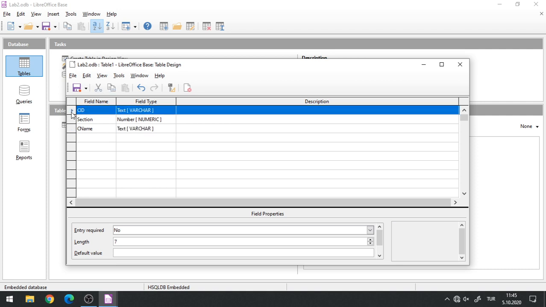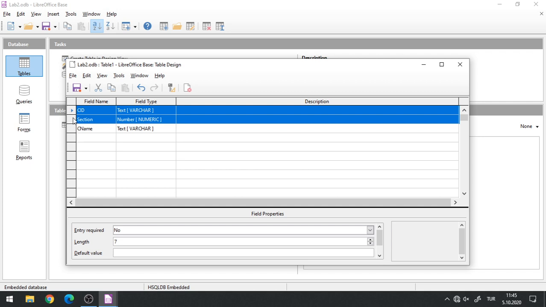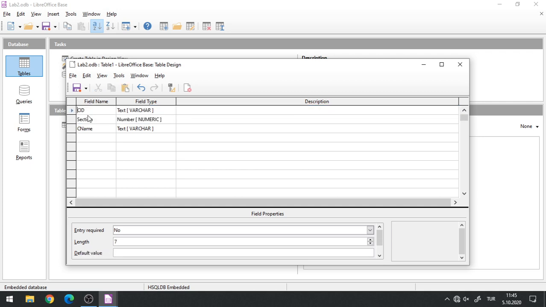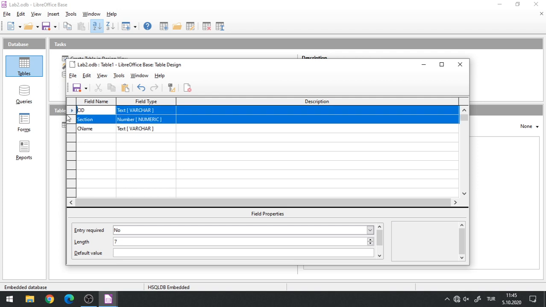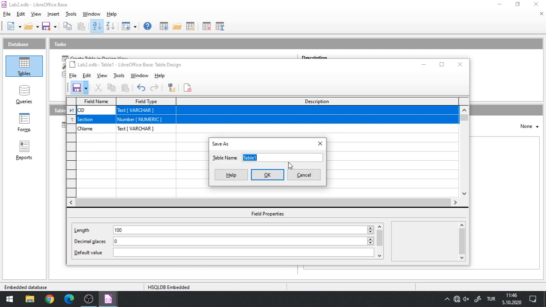So let's say I would like to make CID and section the composite primary key. I can click on CID, hold Control key on my keyboard, and left click on the section as well. While I'm choosing these, I use these gray squares or rectangular parts on the left side. I choose both of them by holding Control key, and then right click on this gray part and set them as the primary key. And then I can save this table, and I will give the name course for this table.